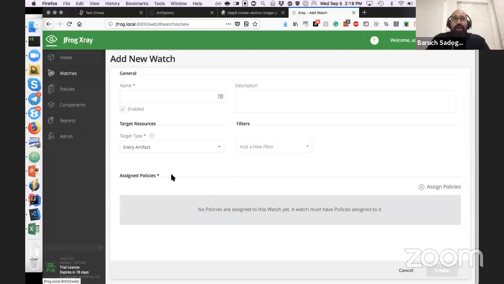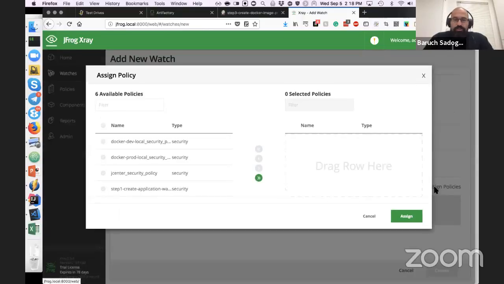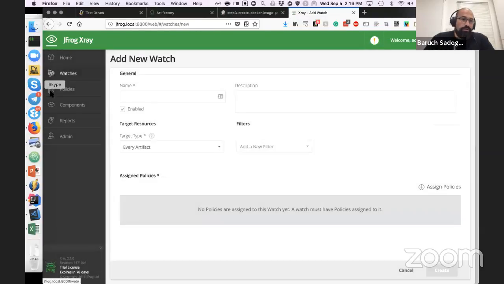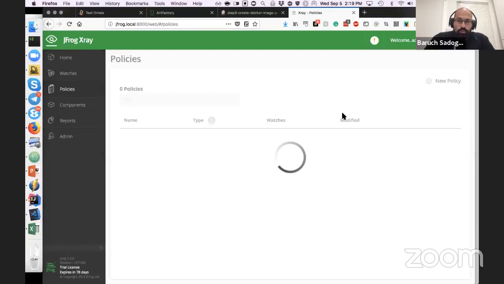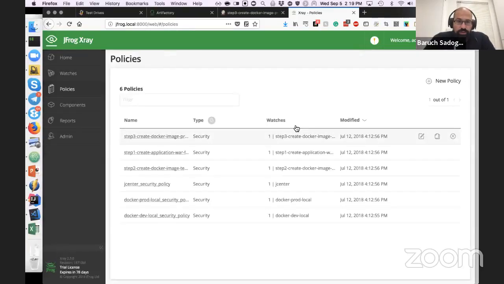Once you set up what you want to watch, you need to specify what you want to find. And this is defined in policies. So on a watch, you can assign a policy, and we have different policies of security and licenses. So we can actually go to policies and create or see the policies that we want. So now we have 6 different policies declared.